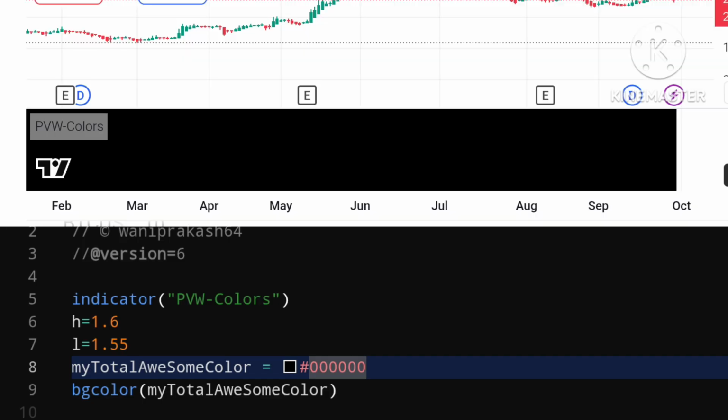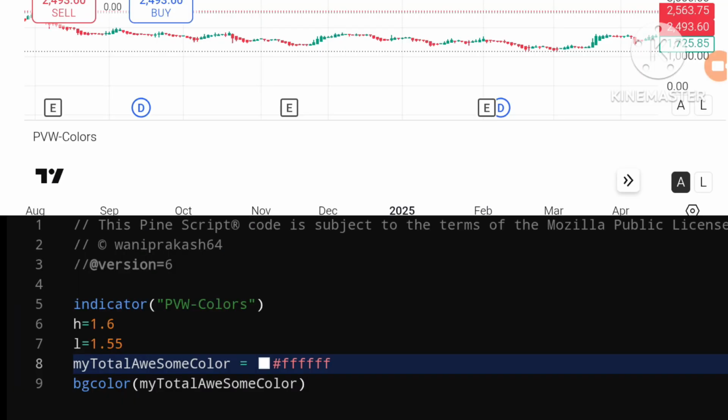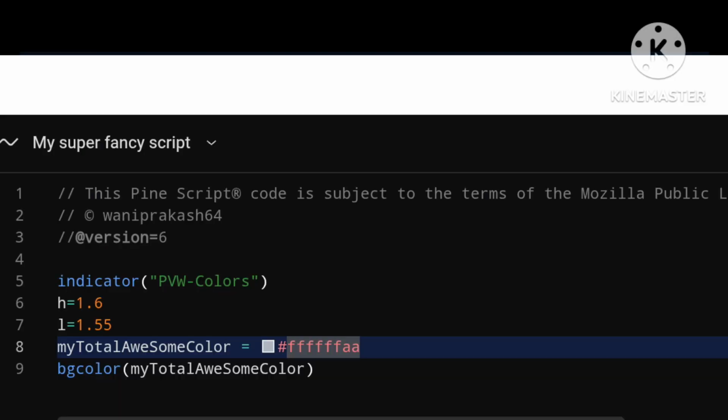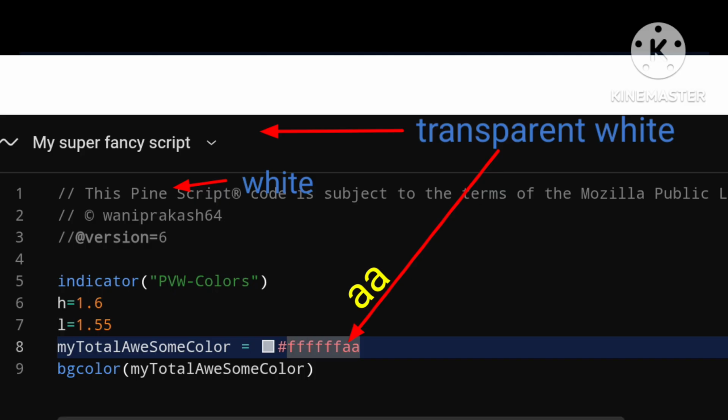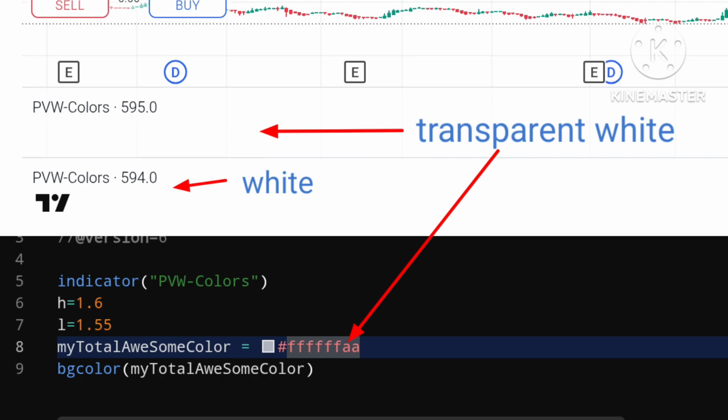type 00000000. Save the script and we will get dark black. If I wanted white, it would be FFFFFF. Save the script. Now we have bright white, and I believe we can use transparency as well. So if I put in, let us try an A in here and save the script, see what happens. Yeah, that worked. So you can see that the white color dimmed a little bit.